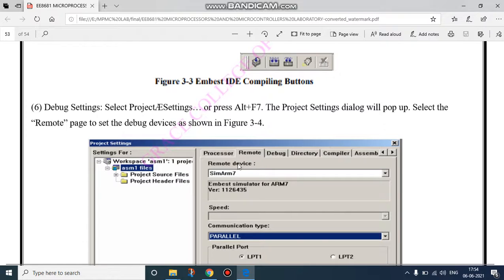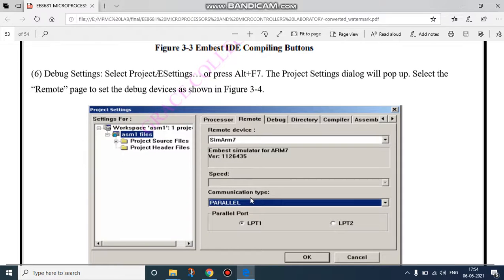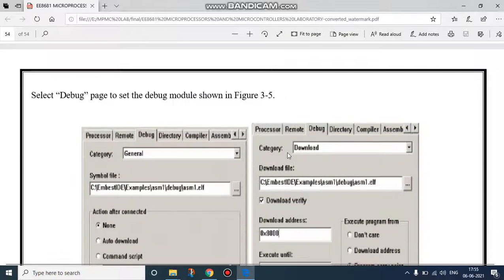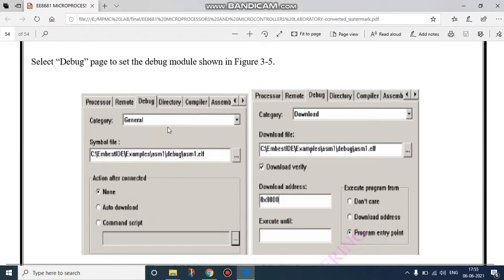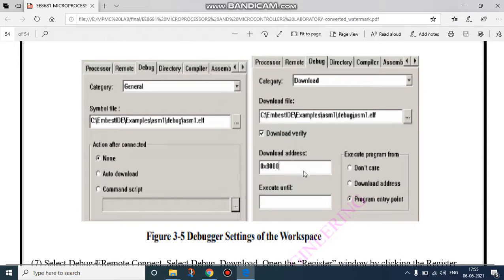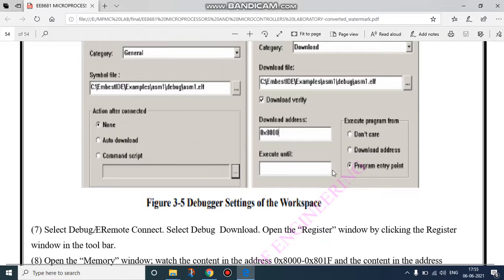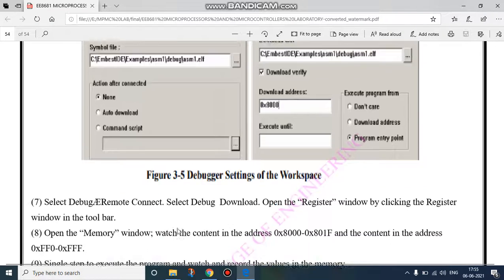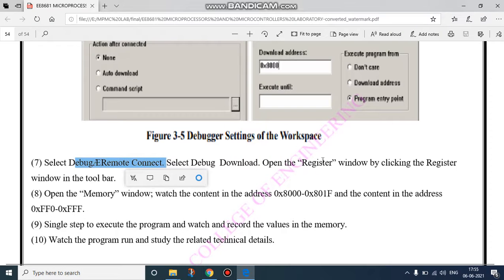Here we have to click Remote Device, where the simulator will run, and select Parallel Port. After that we have to go to the Debug page. On the Debug page we give the category as General, and after clicking the source file it wants us to verify, so we click Download Verify, and if it asks for a new address you can give 0x8000, and select the Debug button. Then after opening the register file, it will open for debugging.